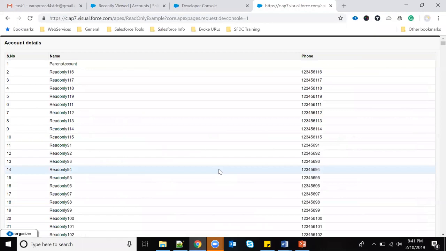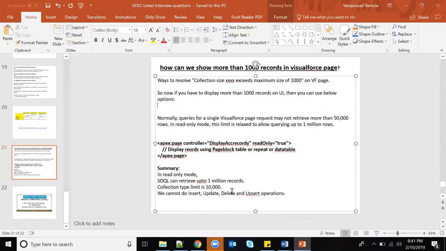This is an important question. Just practice, and they will ask you this question. Mention these points also. They may ask, can we perform DML operations if we specify readOnly equal to true? Then you need to answer that we cannot do any DML operations. But once we specify readOnly equal to true, the query will retrieve up to 1 million records, and the collection type limit is 10,000. These are the limitations if we use readOnly equal to true on the Visualforce page.